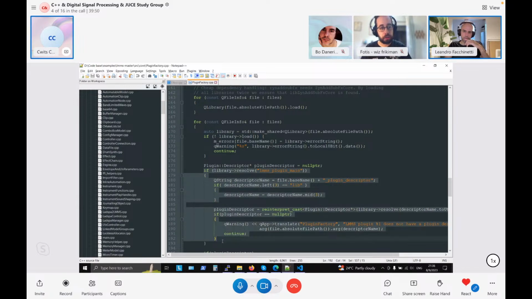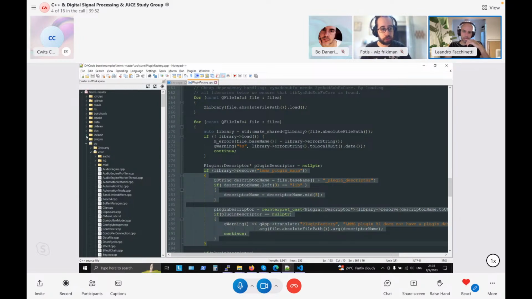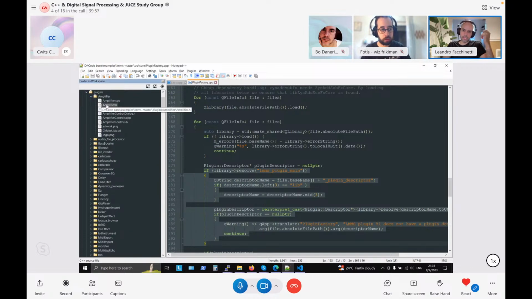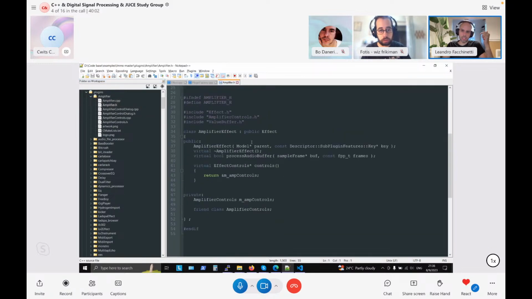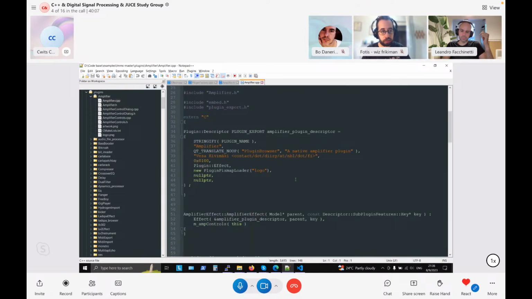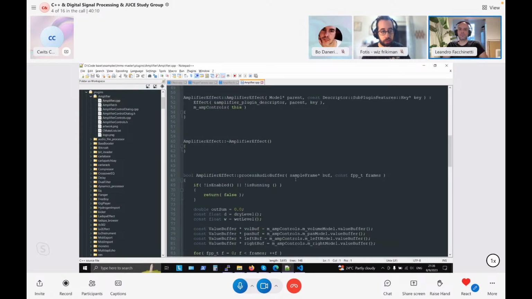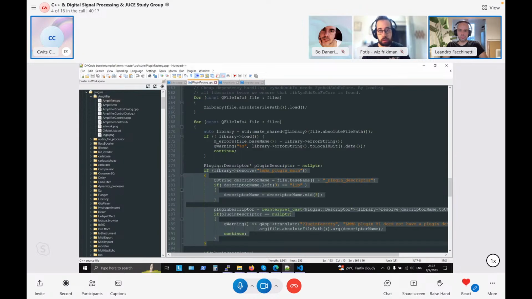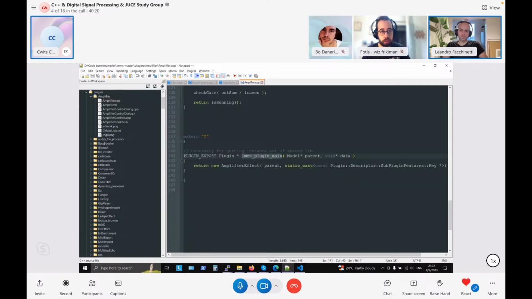This one is for the plugin entry point. Yeah, we would have to dig into the implementation of the load method in the Q library class. Plugin name. Here. This thing looks for this one. Okay. Return new audio effect.